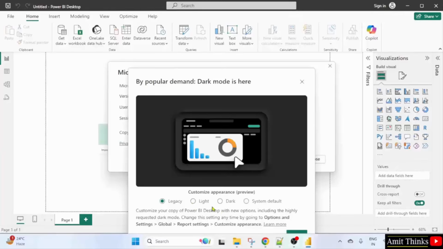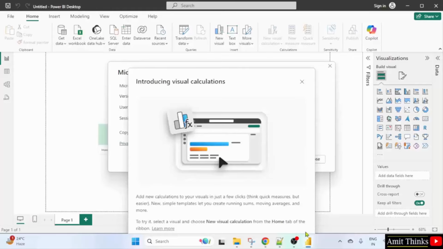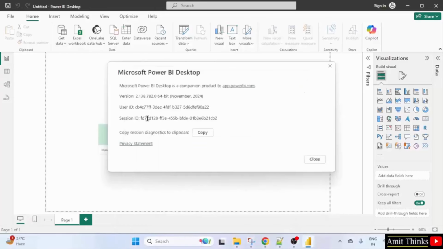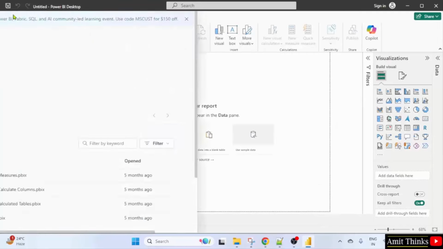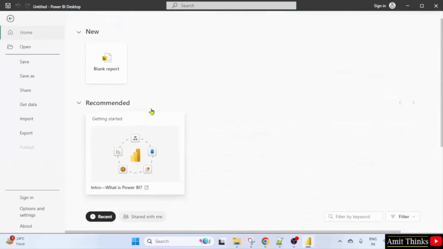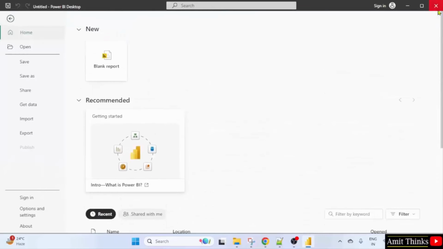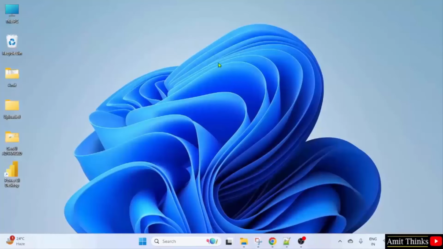Okay, you can set the appearance also. I'll keep it as it is and click below. Okay, I'll click cross and it's 2.138. Okay, we updated it successfully. Click close. So everything is the same. You can see my recent files are also visible. So you can easily update it like this by downloading it from the official website itself.